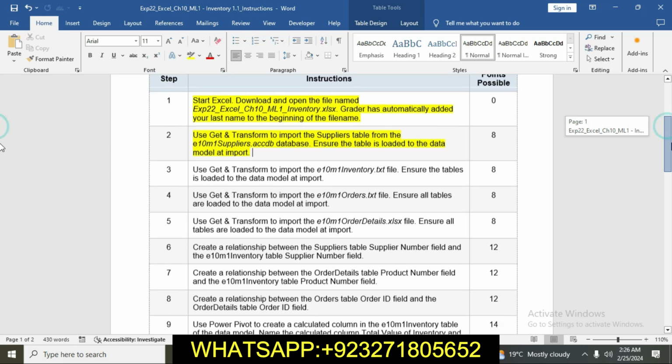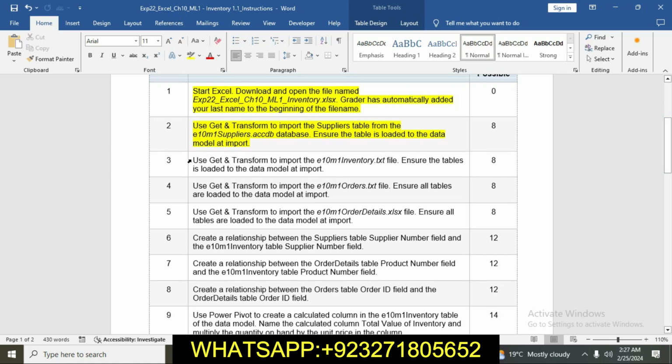Now move to the next step, that is step number 3. Step number 3 is about using get and transform to import the E10M1 inventory text file. Ensure the table is loaded to the data model at import. In this step, basically we have to import the text file, that is E10M1 inventory, using get and transform, and then we have to ensure that our table is loaded to the data model.